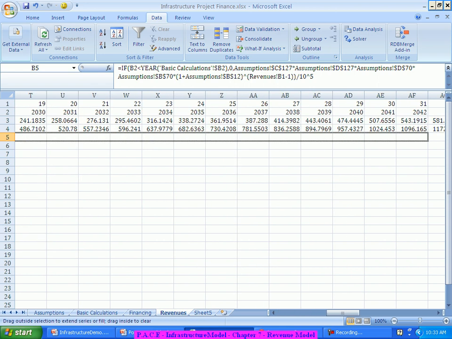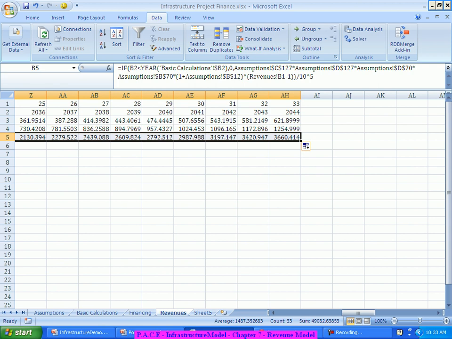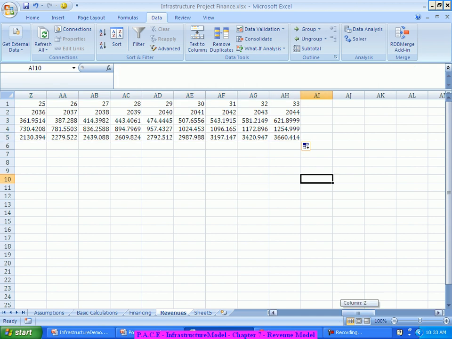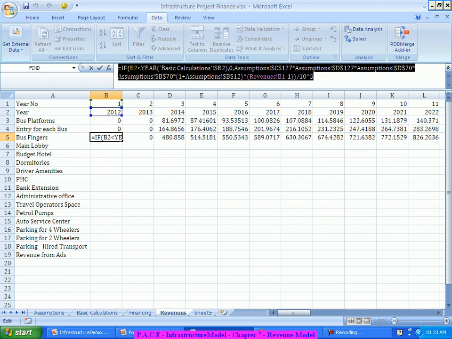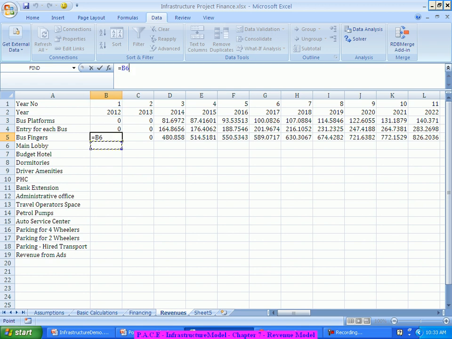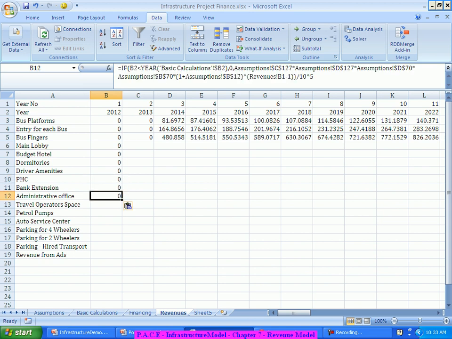So we are dragging this to the last, saying this is the revenue I am going to get from the bus fingers. Then similarly, I can think of the main lobby and the other areas. So I'll copy the same formula across all, which will finally give me my final revenue assumption in all these aspects.